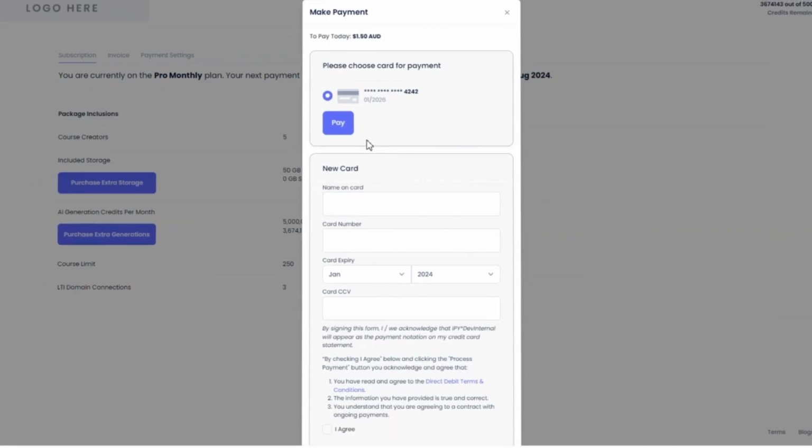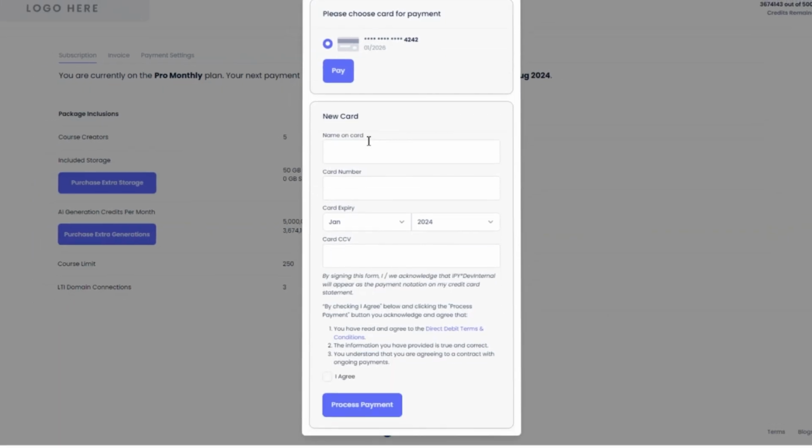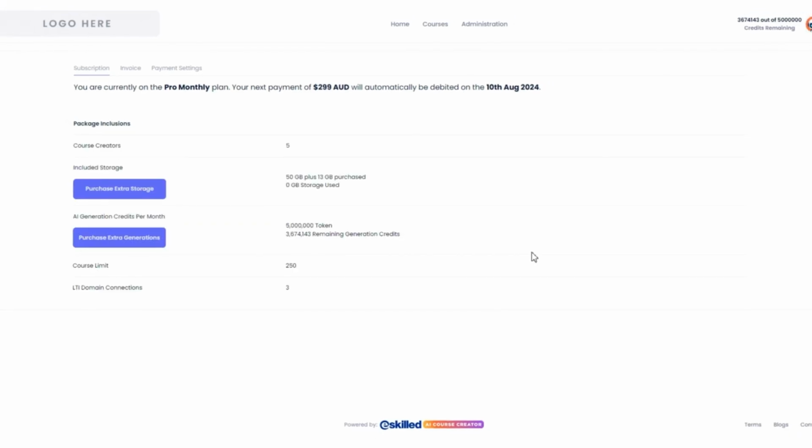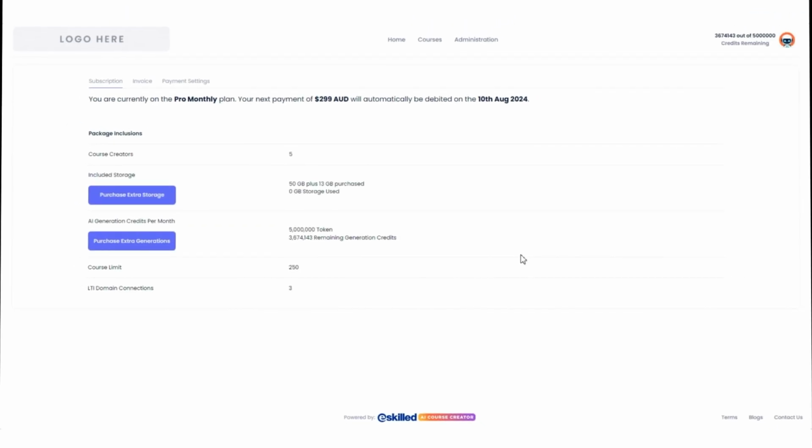This will take you to your payment details. You can pay with your existing card or add a new one. Once your payment has been processed, a confirmation message will pop up. Click OK to continue. You can see that the extra storage we purchased has already reflected in our included storage.